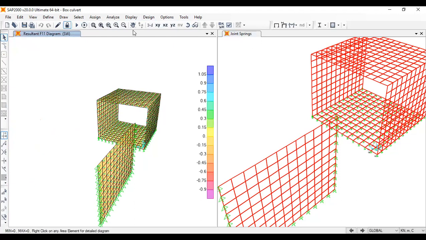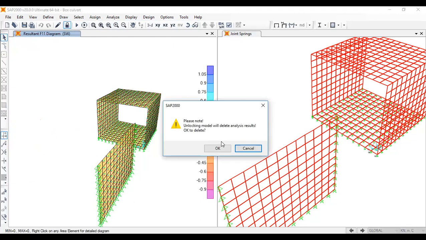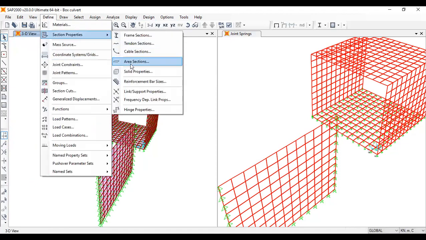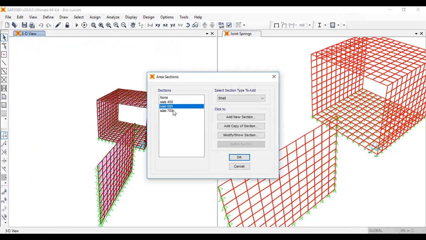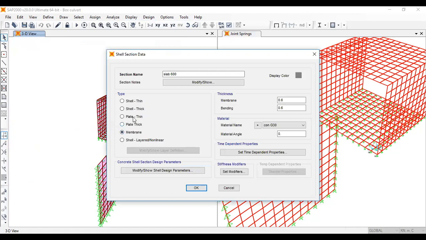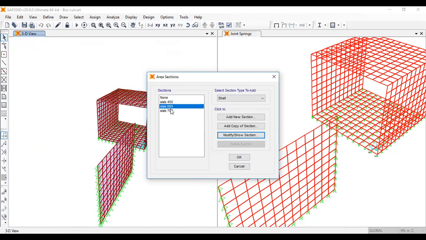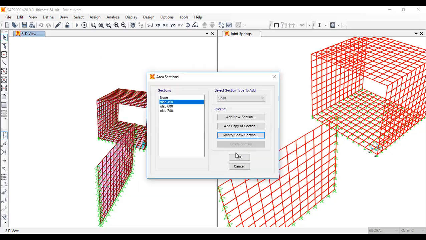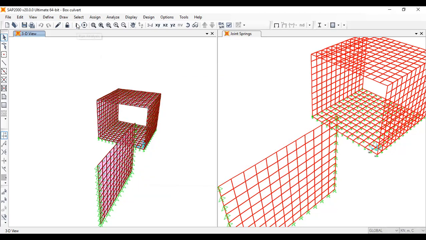Yes, I'm not sure which sections I have used for the top slab. I'll be using a slab of 600 for this top surface. Okay, so that is membrane, right? So I'll use shell thin. Okay, right. And for this as well, for now, shell thin. Okay, right.